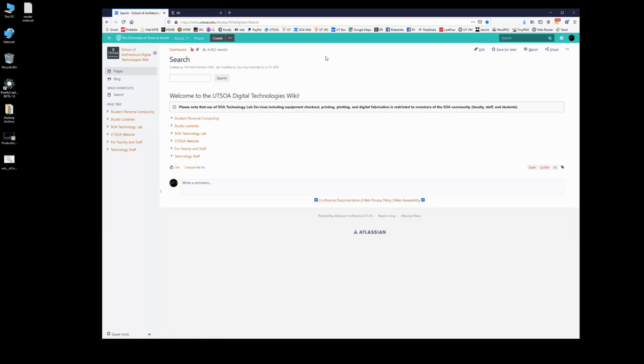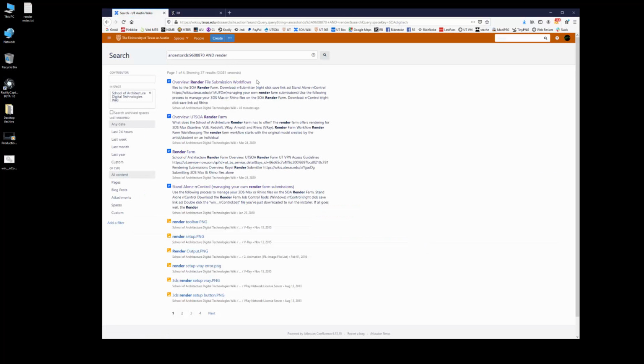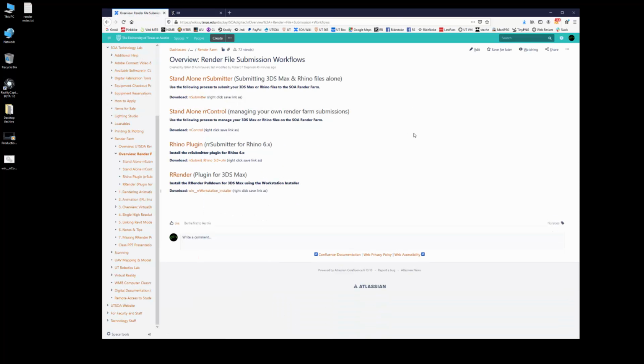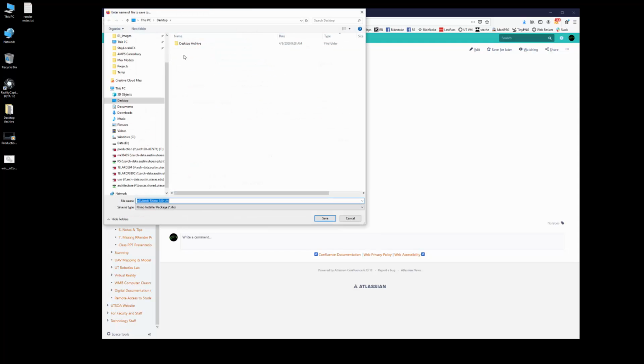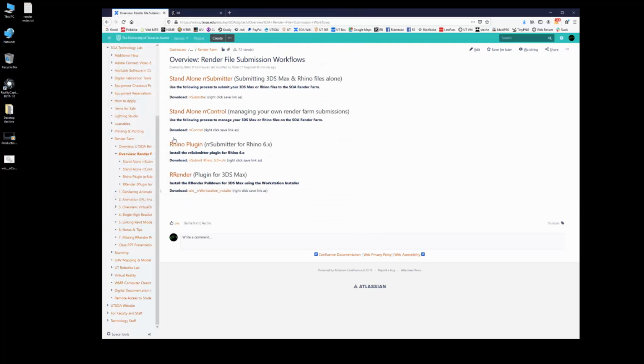Next is go to the SOA wiki and do a search for render. This should bring you to an overview of the render farm and submission workflows. Next step is to download the Rhino plugin, which is right click and save the link as. I'll save that to my desktop.